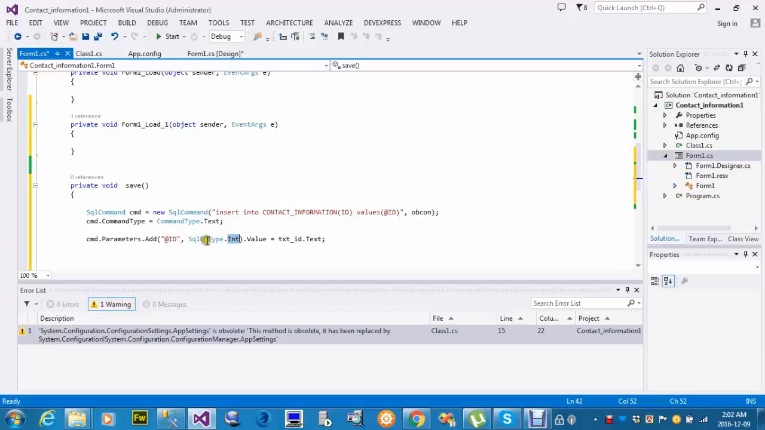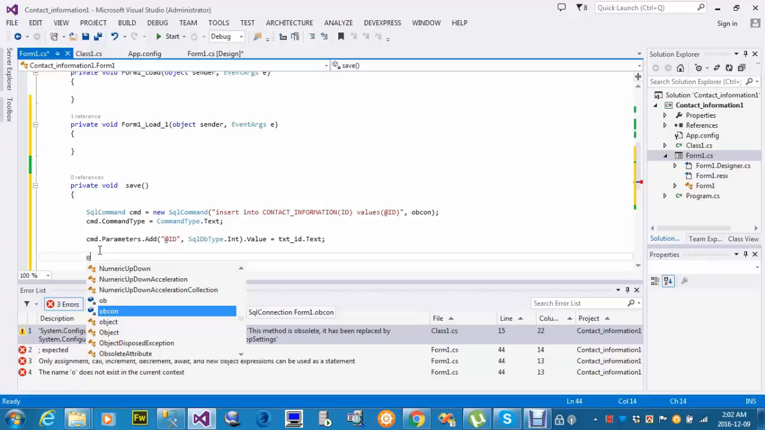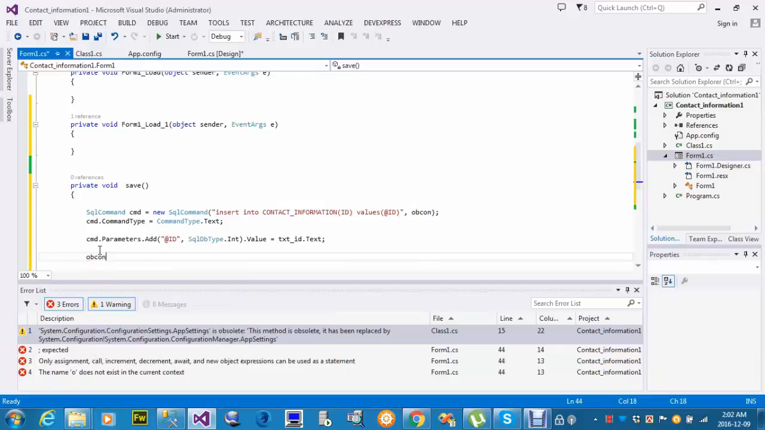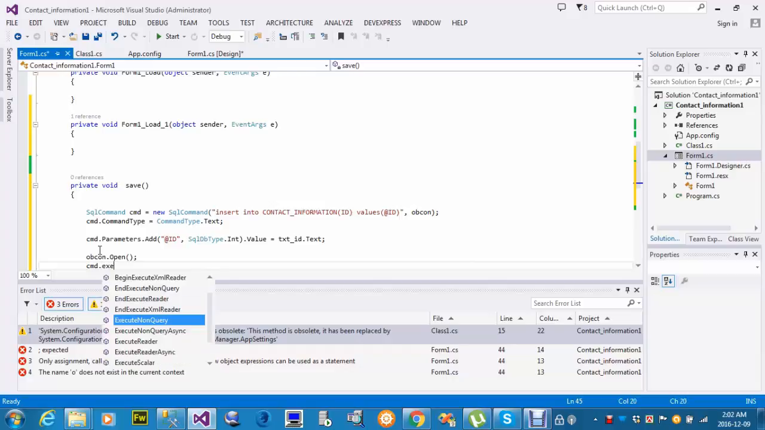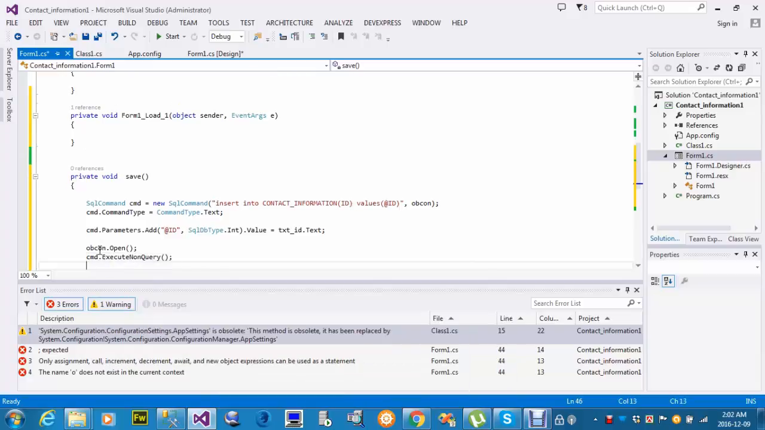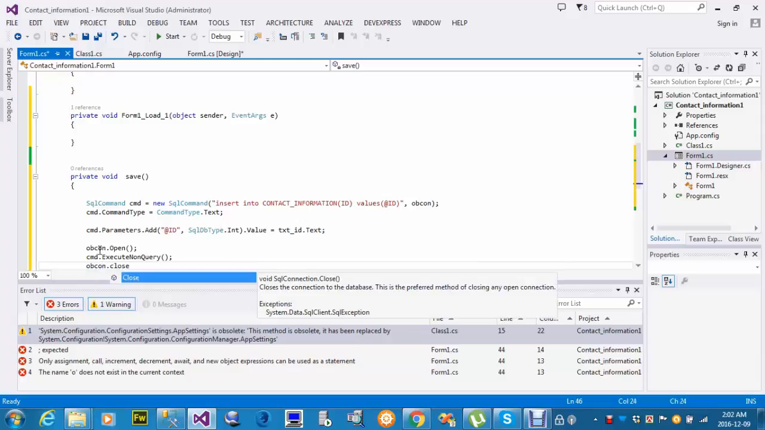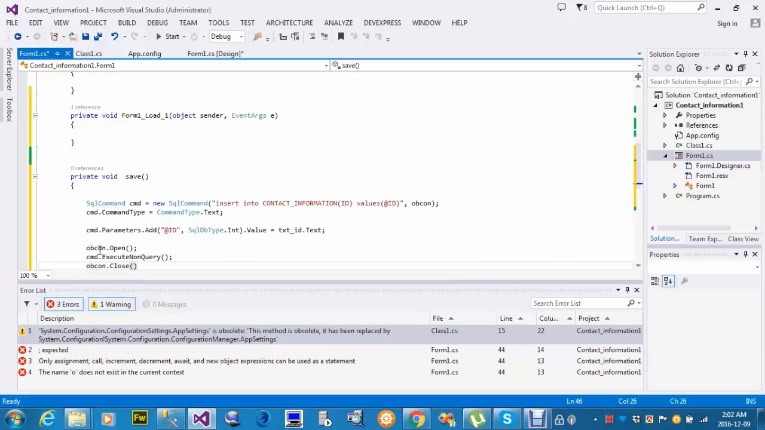Okay, yes. When we open a form, our SQL connection will open automatically, so we need to close it after our work is finished. Open, yes. Same, dot ExecuteNonQuery, and Open dot Close, yes.